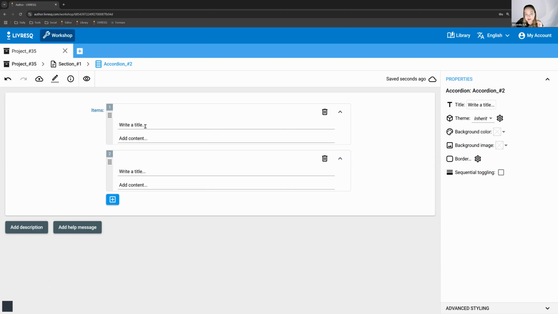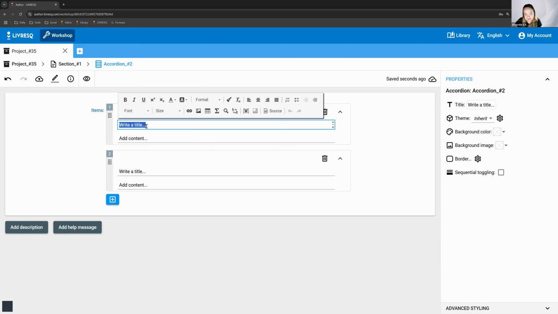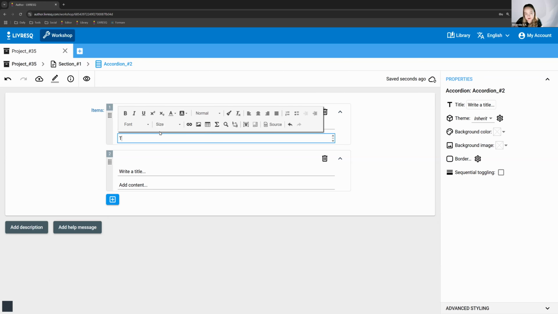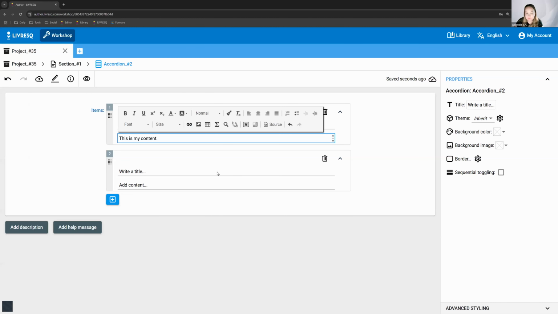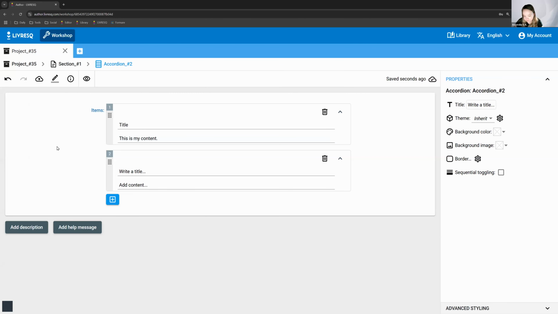Whenever I want to change the content, maybe write title here. This is my content. If I click on any of these boxes, I can see that I have access to the text editing menu, and the text editing menu gives me a lot of options in terms of editing text in general. I can add links, I can add images here, I can add tables, I can add formulas as well if I wanted to. So there's no limitation in terms of what content I can add in an accordion.